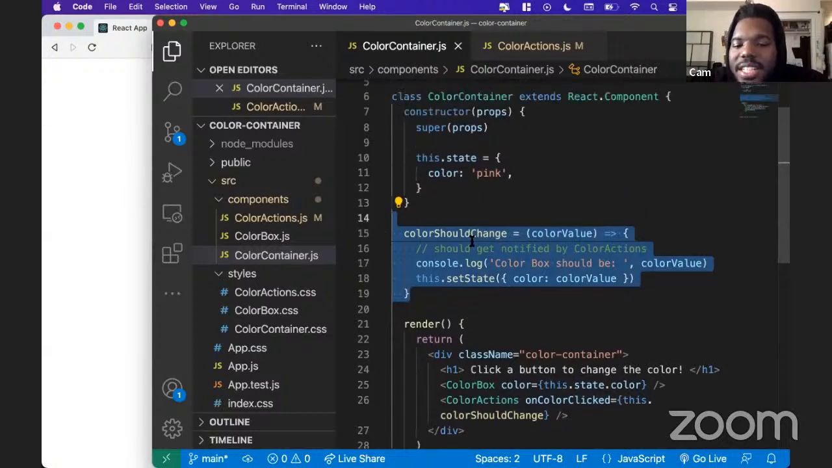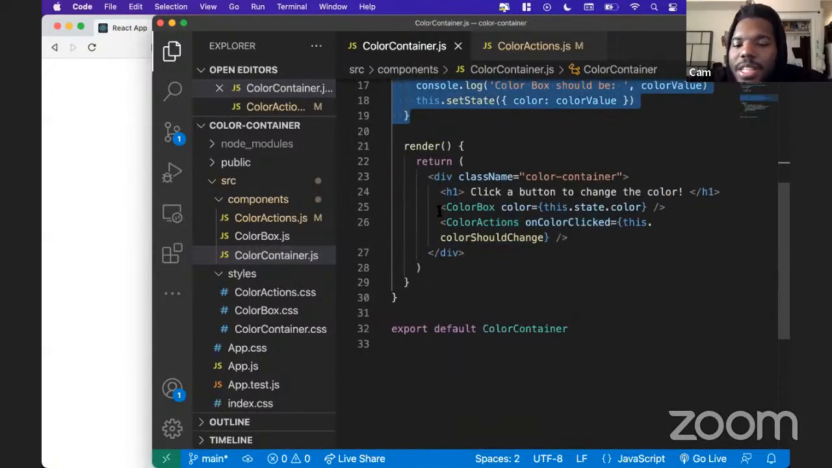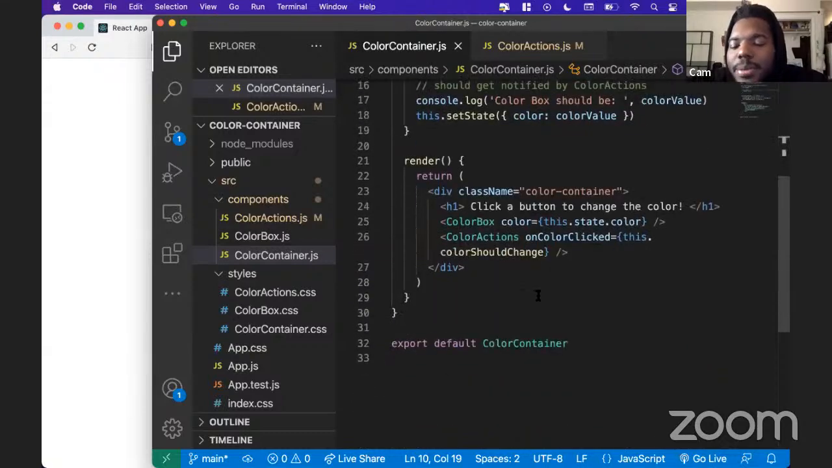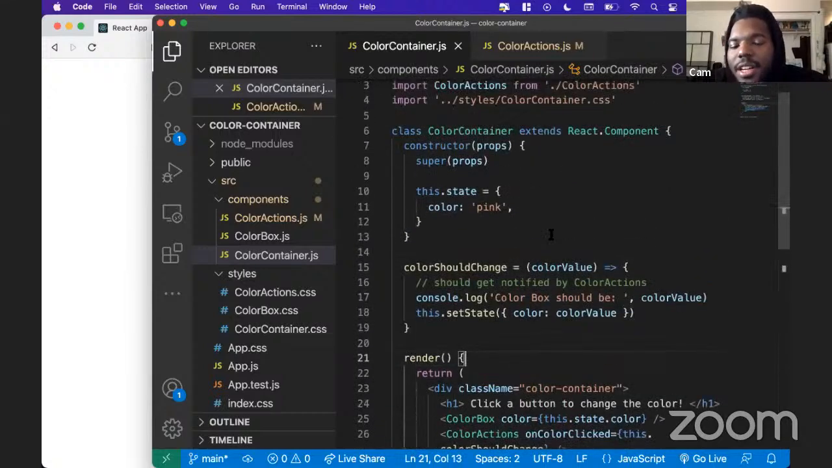And when color actions changes the state, that means that whenever this prop that we pass down to color box, which is the state, is going to update automatically whenever this state value changes. This is a very important concept. We're just basically saying, I'm passing a prop to a child that is going to change over time. I'm going to change this prop as I'm notified by another component inside of this greater ecosystem as well, right? So color actions is updating the state of the color container.